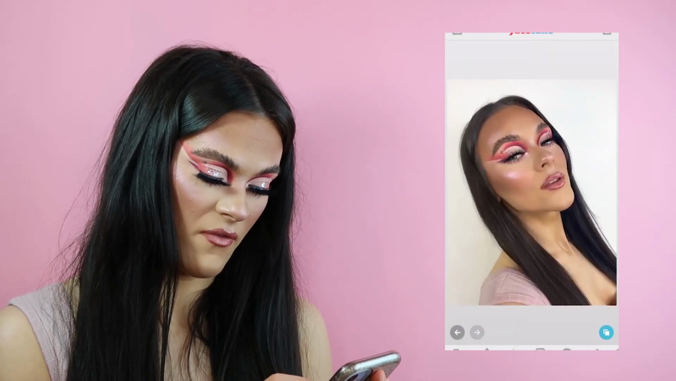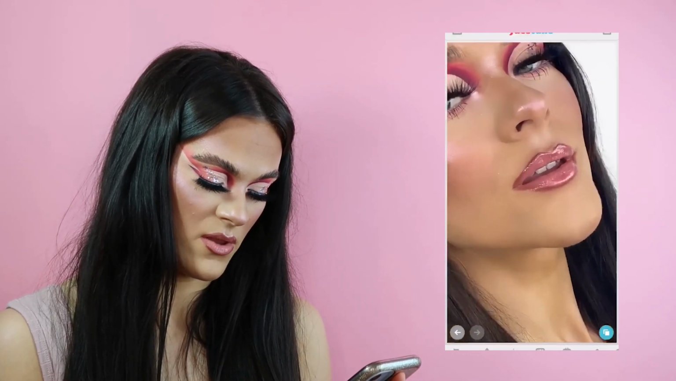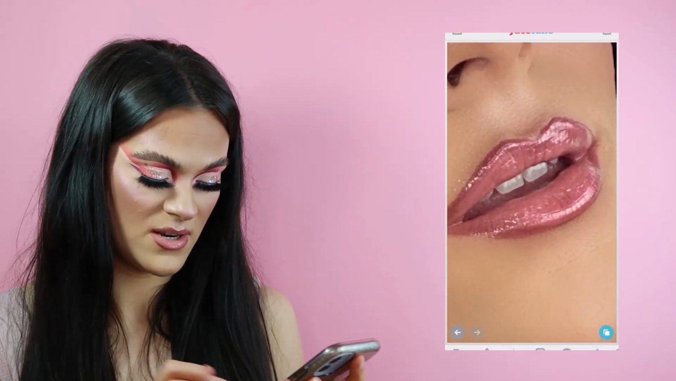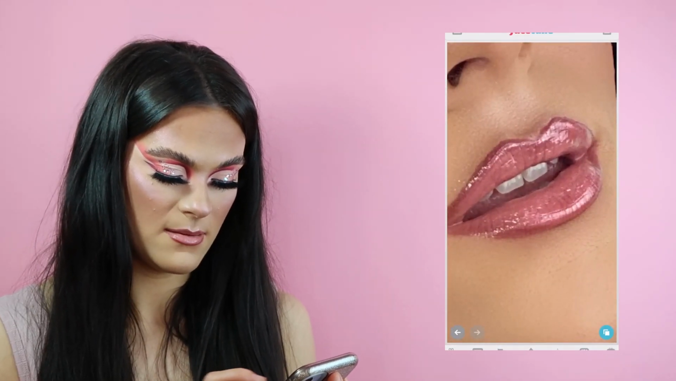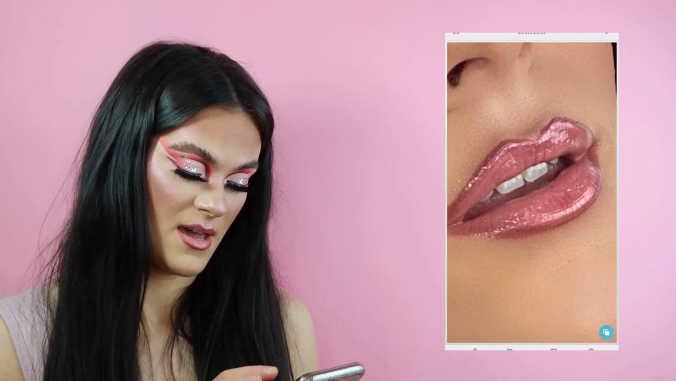To finish this off, I'm going to go into my teeth a little bit and go on the whiten tool. It's like a little toothbrush with toothpaste on it. And I'm going to go over my teeth, and that'll really brighten them up. I love the way that looks.